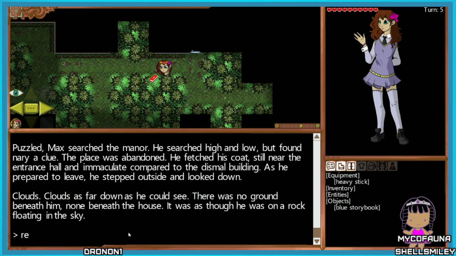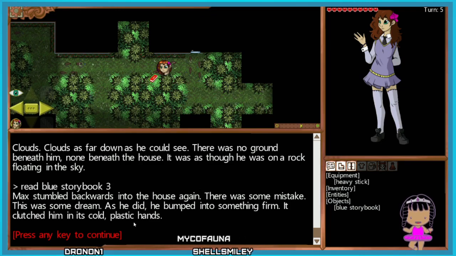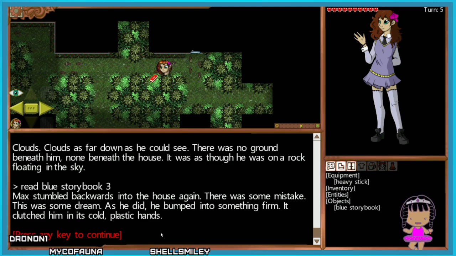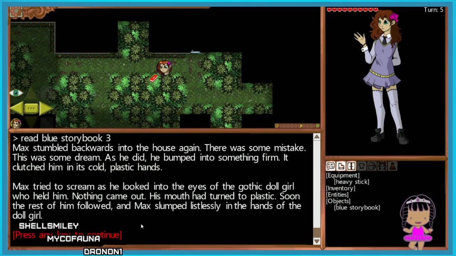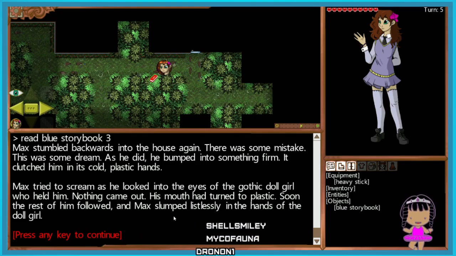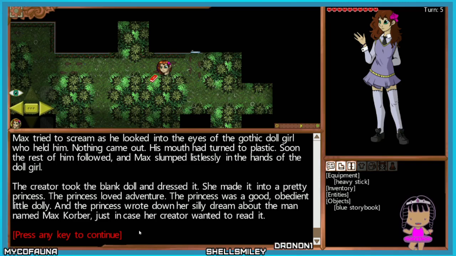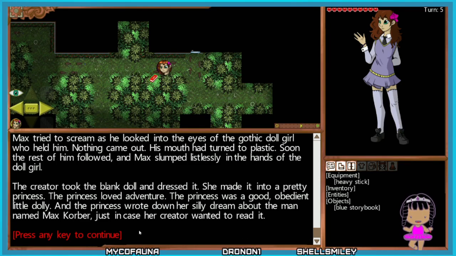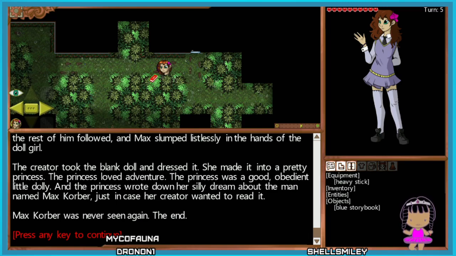Huh. Max stumbled backwards into the house again. There was some mistake. This was some dream. As he did, he bumped into something firm. It clutched him in its cold plastic hands. Max tried to scream as he looked into the eyes of the gothic doll girl who held him. Nothing came out. His mouth had turned to plastic. Soon the rest of him followed, and Max slumped listlessly in the hands of the doll girl. The creator took the blank doll and dressed it. She made it into a pretty princess. The princess loved adventure. The princess was good, obedient little dolly. And the princess wrote down her silly dream about the man named Max Korber, just in case her creator wanted to read it. Max Korber was never seen again. The end.